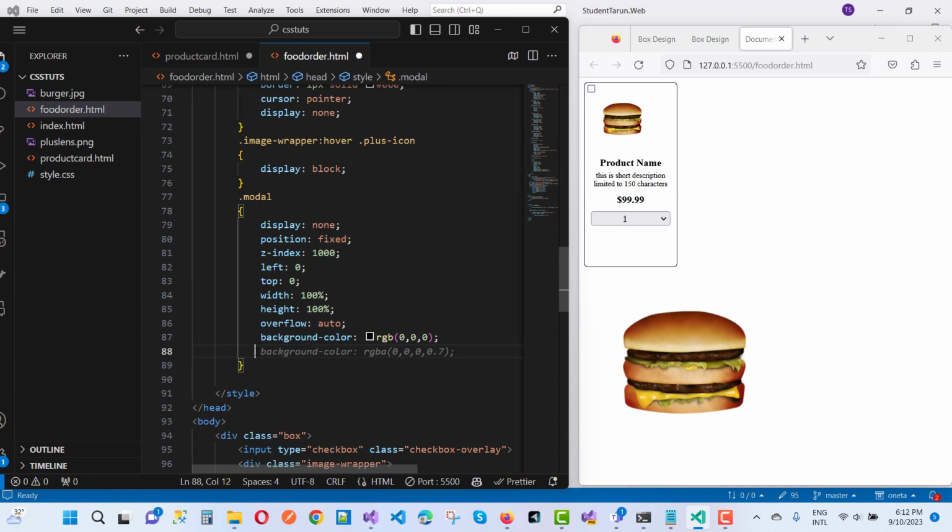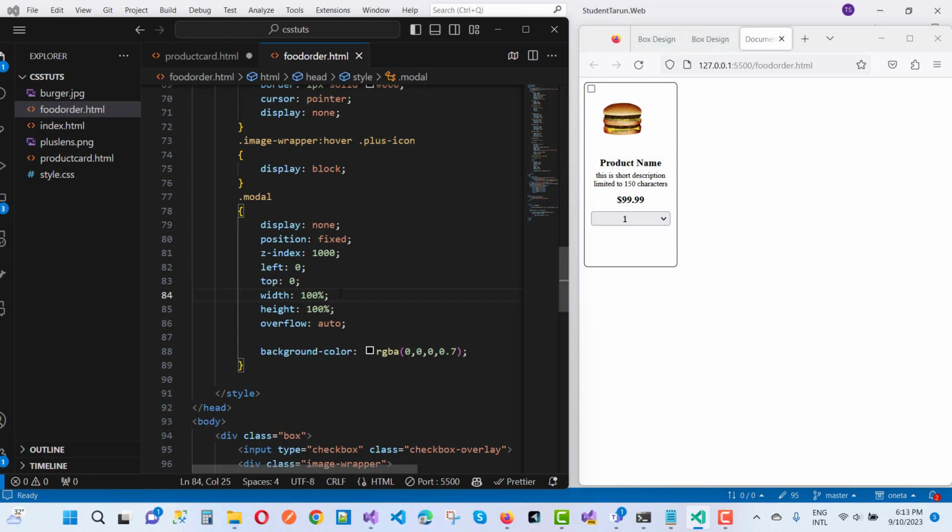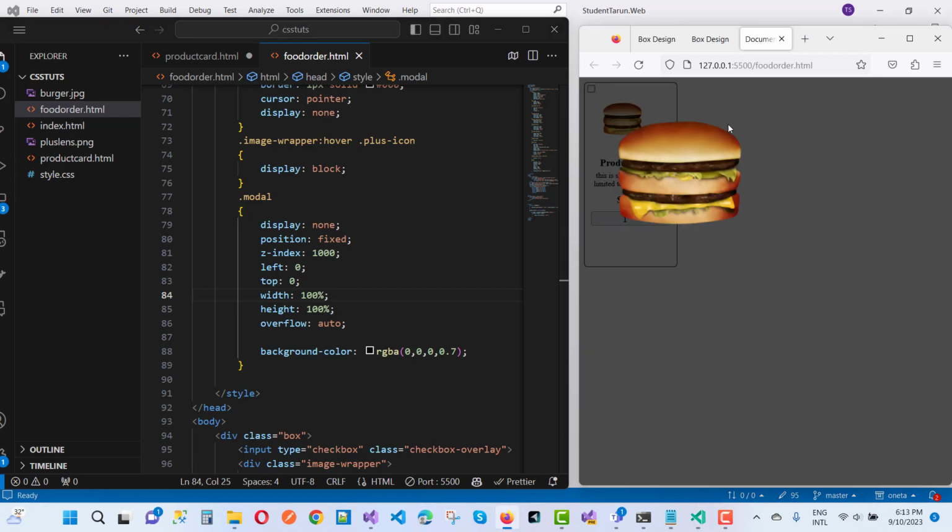If you want an RGB color, you can say rgba, where A is alpha, so you have to add 0.7. Remove the other background color from here. Okay, so that is the modal by default. You can notice that its display is none. By default it's not displayed, but when we click on it, it will be displayed like that. But notice that it's not hidden like that.